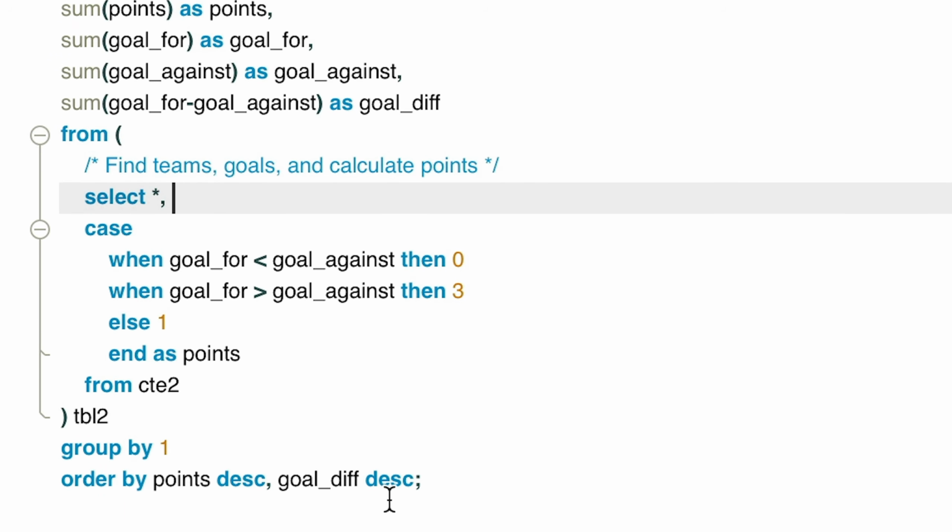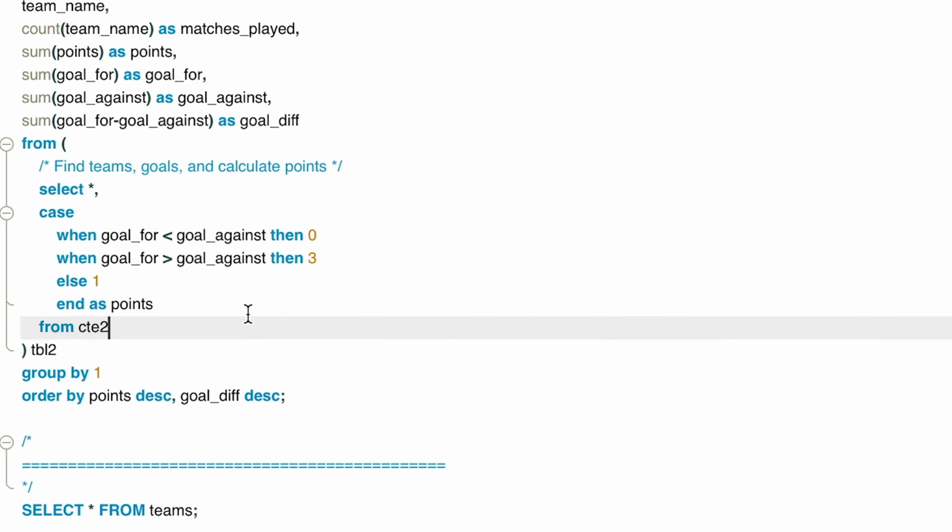After our subquery, we have a group by statement that says group by 1. This means we are grouping by the first column, which is team name. I think it's better to specify the column name here, which would be team name, but I won't change it. This group by means we will have one row for each team name, and the count and sum values will be calculated for each team name. Finally, we have an order by clause. We order by the points value in descending order, then by the goal diff in descending order. Let's run the query.